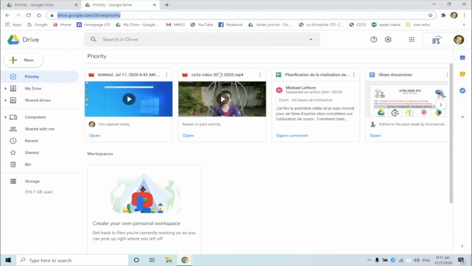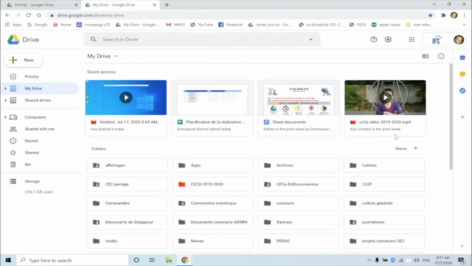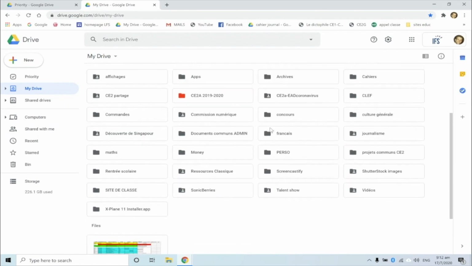You won't need that, to be honest, okay? What we're going to focus on is My Drive here. So you press My Drive, and here you can find all your documents. This page is divided into the quick access, showing you the 4 last documents that have been uploaded or modified or anything, okay? And if you scroll down, these are all my folders that are online, but not necessarily on my computer, okay?